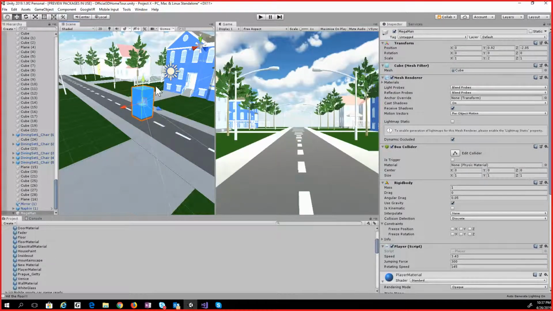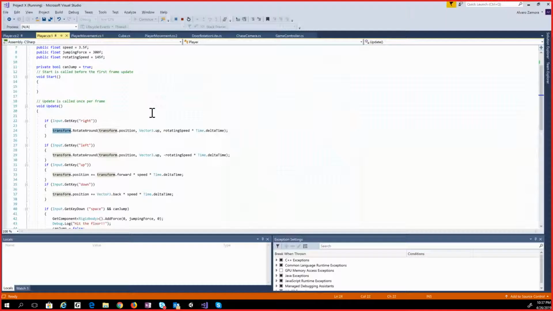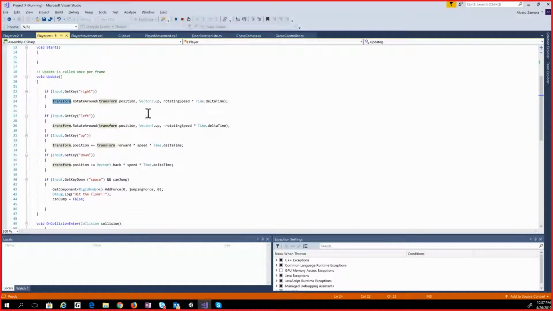Being able to access the transform is going to allow us to make the player move. So that's why we need to have access. And then again, having Unity, we can access the rotate, we can access the position, and we also have this.